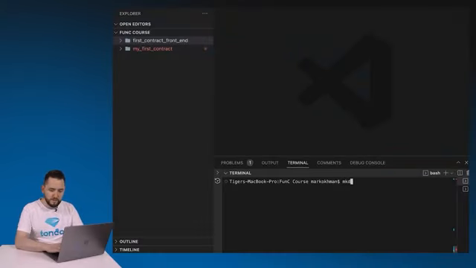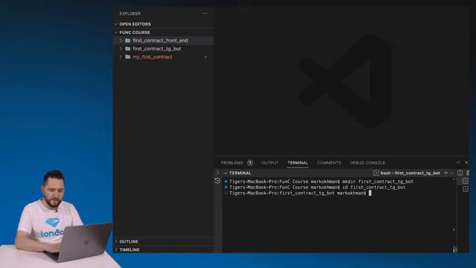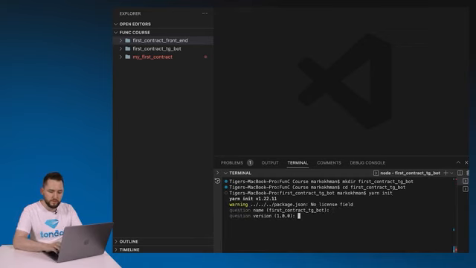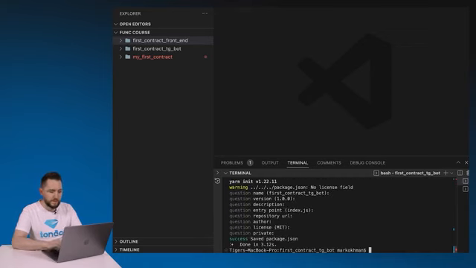So we start a new project. I make a directory, and I'm going to call it first contract bot UI, TG bot, let's put it that way. I'm getting into this repository, and now I'm going to run yarn init. Obviously, this is going to be a project. We need the package manager.